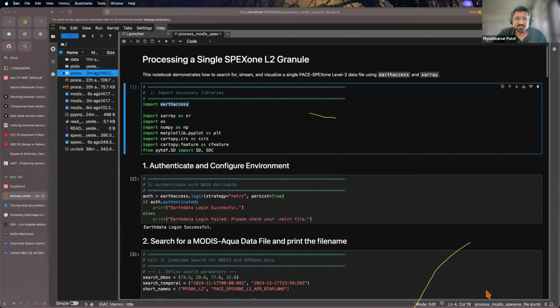I don't know how these yellow lines came on my screen. Is it visible? Oh my goodness! I just realized.